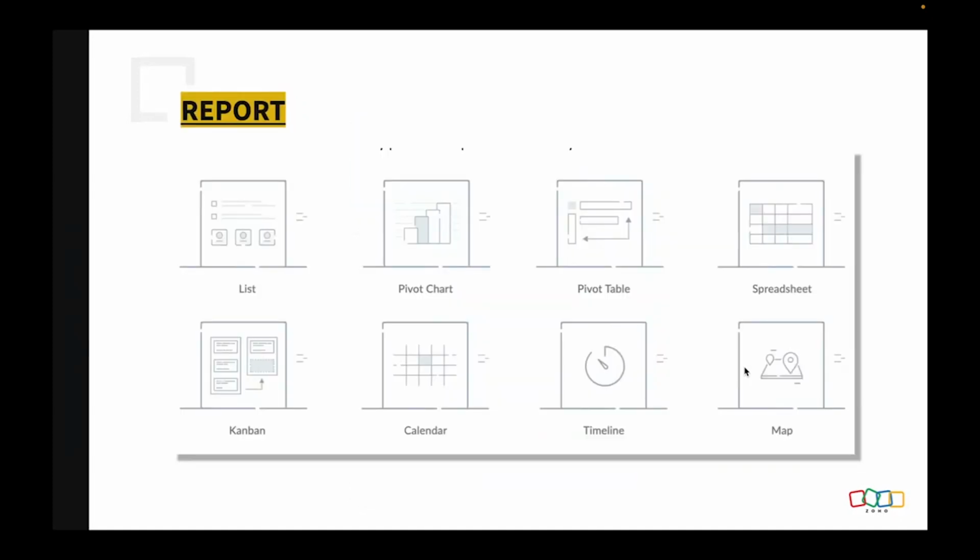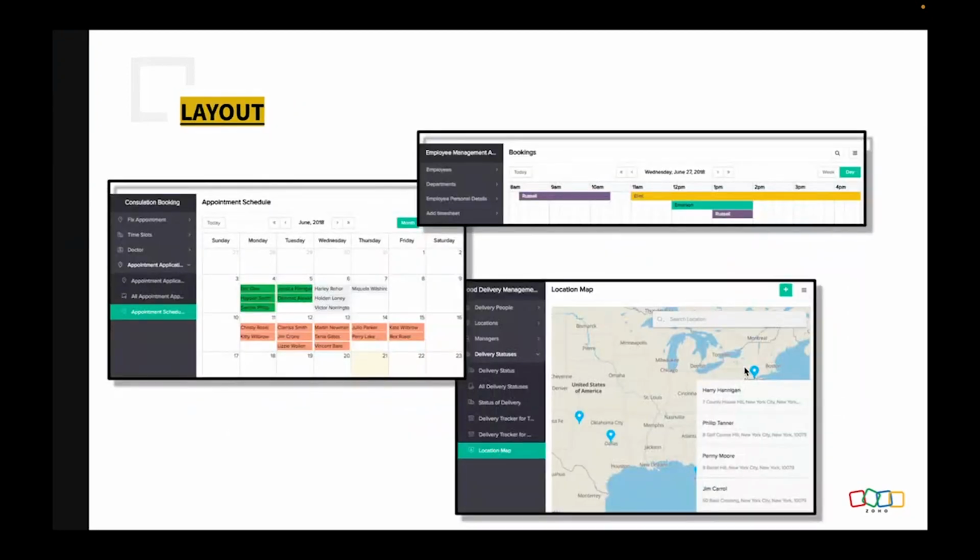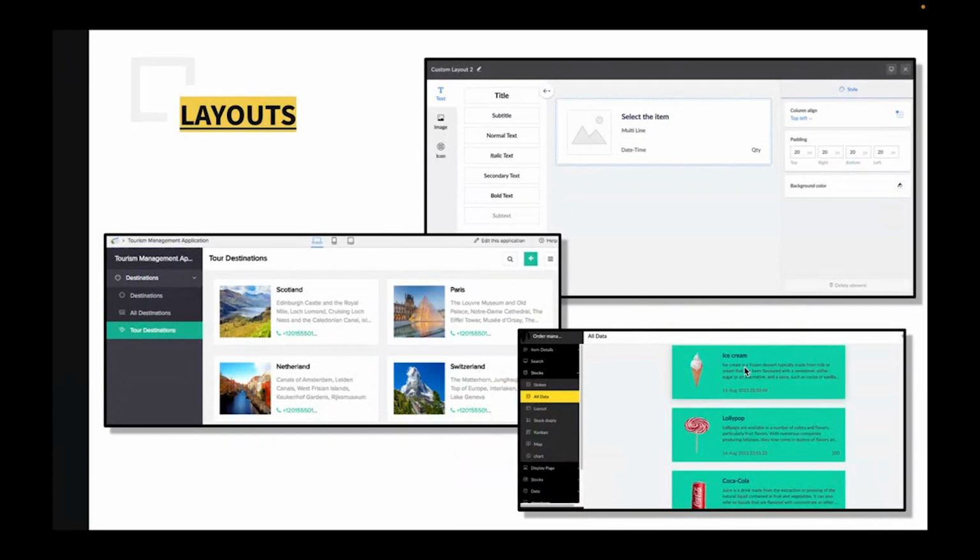And coming on to reports, Zoho Creator offers 8 different types of reports that cater to different business requirements. For example, calendar reports display the data in a calendar view, and map reports can be used to display locations on a map. And reports further let you customize the layout of the record data displayed. Here are a few examples of it. By default, a list report with a standard layout is created. You can further customize it based on your requirement.